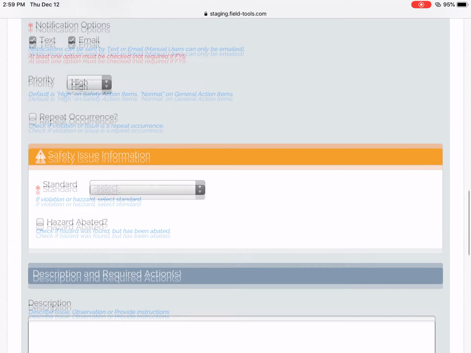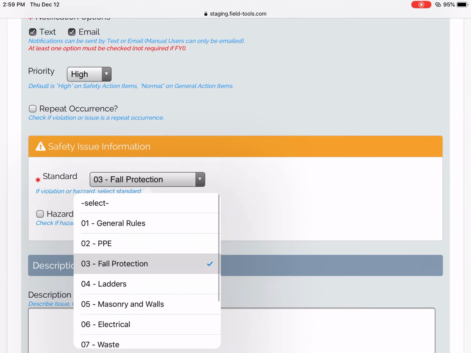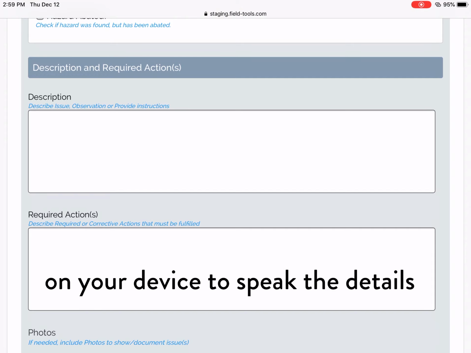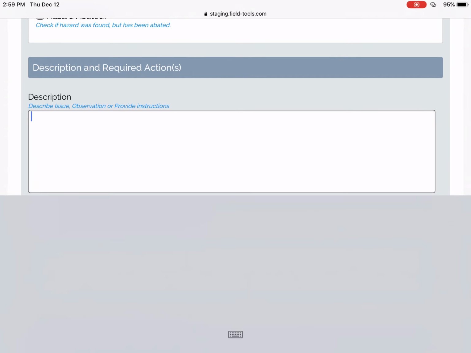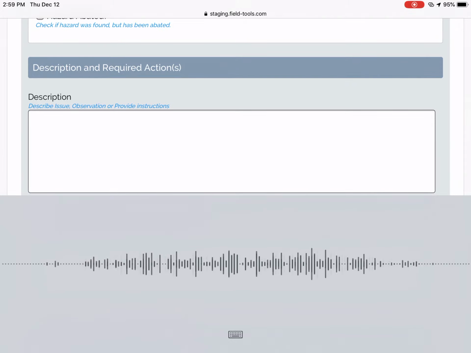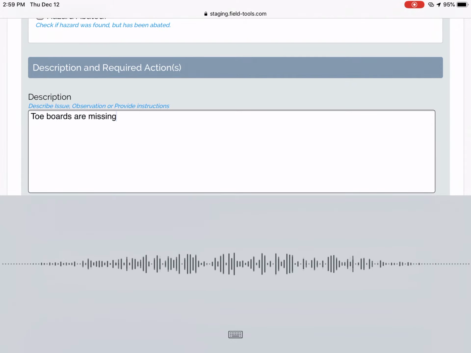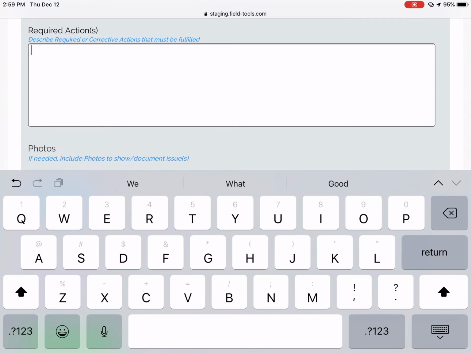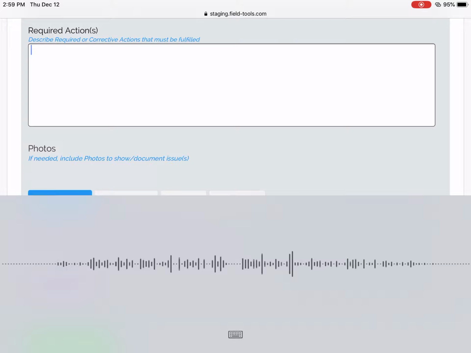And the standard is fall protection. Let's go to Description. You can use the microphone icon on your device's keyboard and speak in the details. Toe boards are missing. Let's fill in the required actions. Again, using the microphone. Install toe boards.